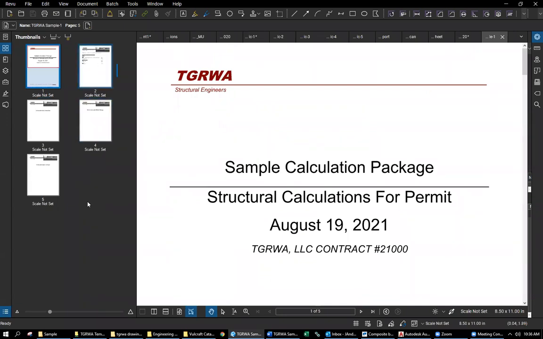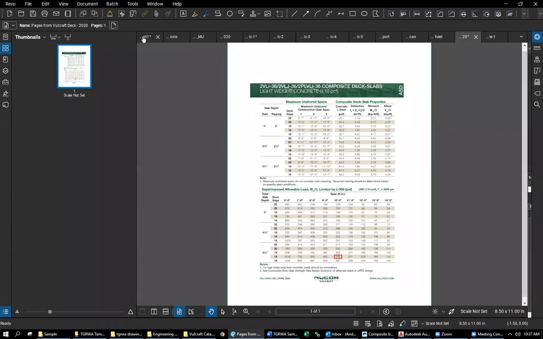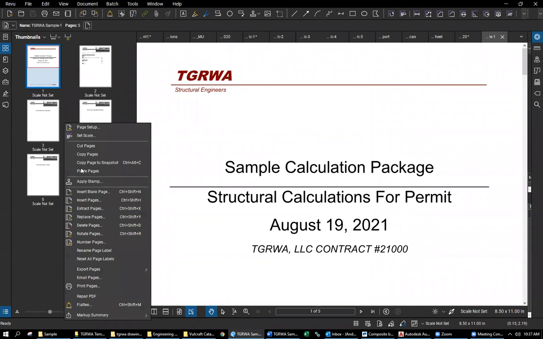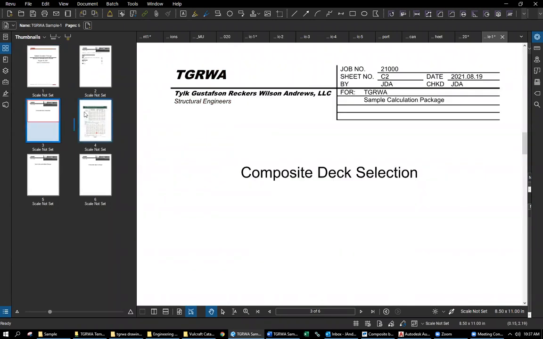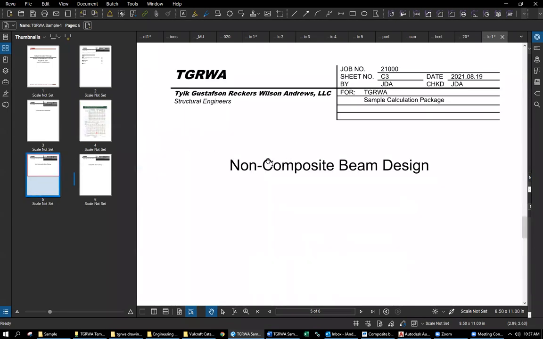Okay, so I've got everything that I wanted to have in here, right? I've got the cover sheet and the beginnings of some things. So I'm going to start doing some of the assembling right now. I'm going to go back to this, take this and put it in after the composite. There we go. And then the next thing was the non-composite beam design.